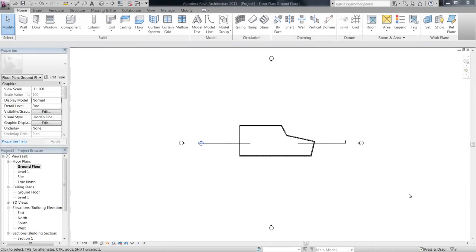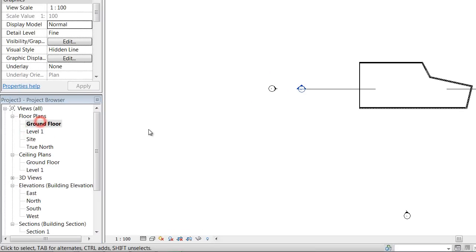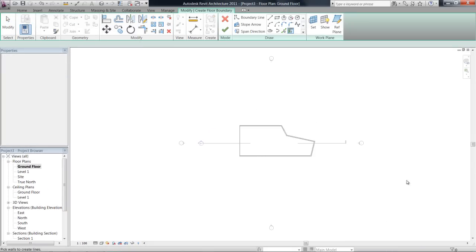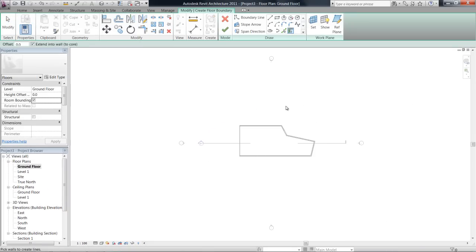Okay, we're going to have a look at creating a floor in this video. Now, when you're drawing your floors, make sure that you're on the floor plan that you actually want to draw the floor on. So that's the ground floor. And then once you click your floor tool in the ribbon bar, you'll see that it enters a different mode where everything in your workspace is grayed out.